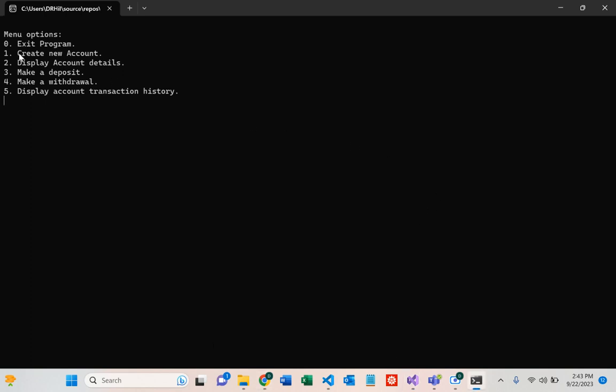So my menu has 6 options on it. 0 is just an exit. 1 creates a new account. 2 displays the account details that you choose. 3 will make a deposit. 4 makes a withdrawal. And 5 will display account transaction history.